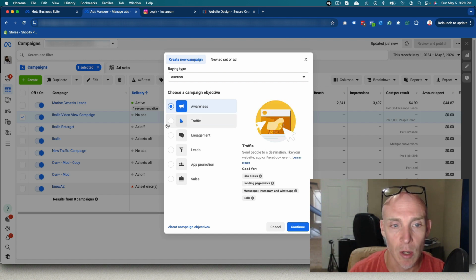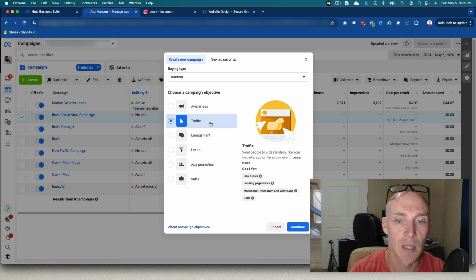I can do that. So on also the traffic, it's just like it sounds. You have link clicks, you have landing page views, you have Messenger, Instagram, and WhatsApp. Obviously, this is if people message you, Instagram you, like DM or WhatsApp you, or even make a phone call. So traffic is going to cost a little bit more because you're driving people to an action to go to the website, to make a phone call, to click your ad. A link click is not the same on Facebook or Meta as it is on Google. A link click just means they could have clicked on your ad, clicked on your Facebook page, and so forth.